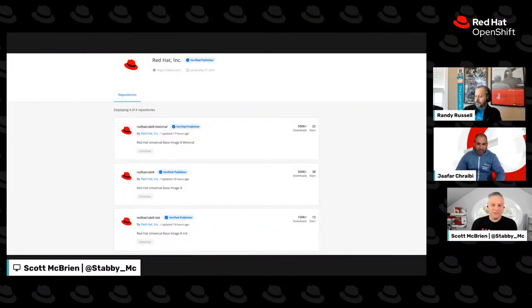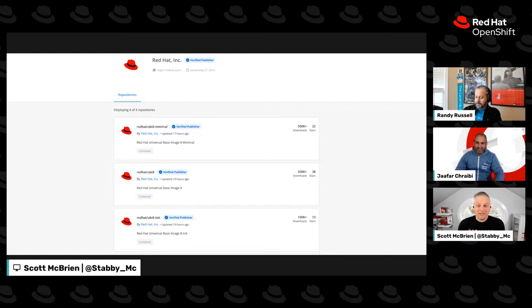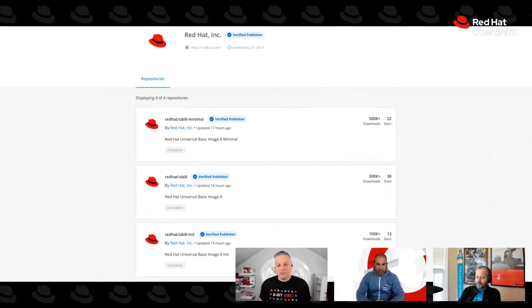Probably the most popular place would be Docker Hub. If we take a look at the screen share here, Red Hat has their universal base images available via Docker Hub. Red Hat is a registered verified provider with Docker, so we are included in the Docker registry and Docker Hub UI. You can see that we share four images through Docker Hub, the four flavors of UBI. We had a show where we talked about them, and we'll reference that a bit later.